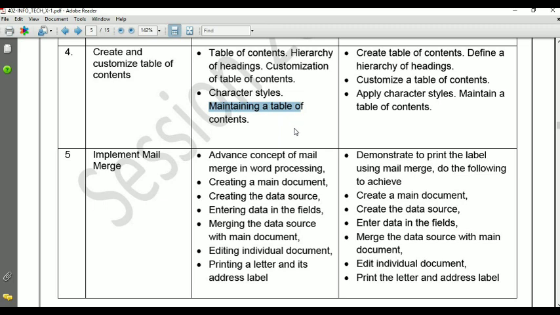These topics are theory based, and the same topics are available in practical. Means how we will create a table of content, then how we will define a hierarchy of table headings, then how to customize a table of contents, and apply character styles, means how we can change the size, font color, background styles like this.